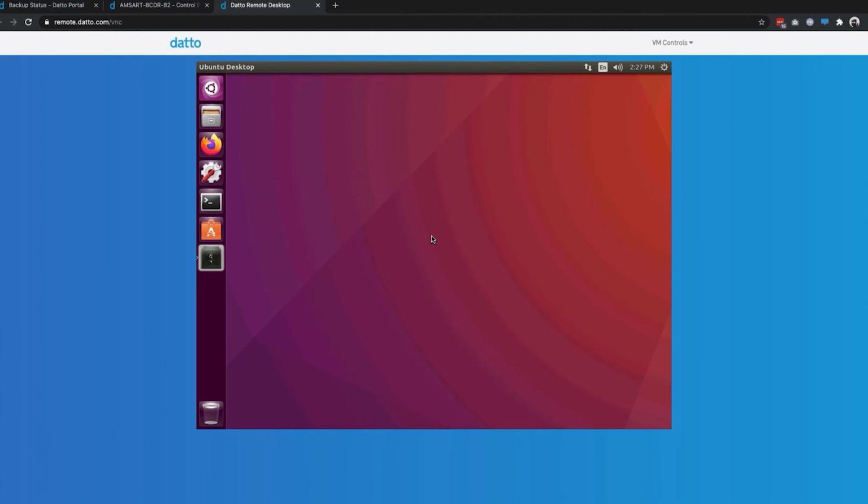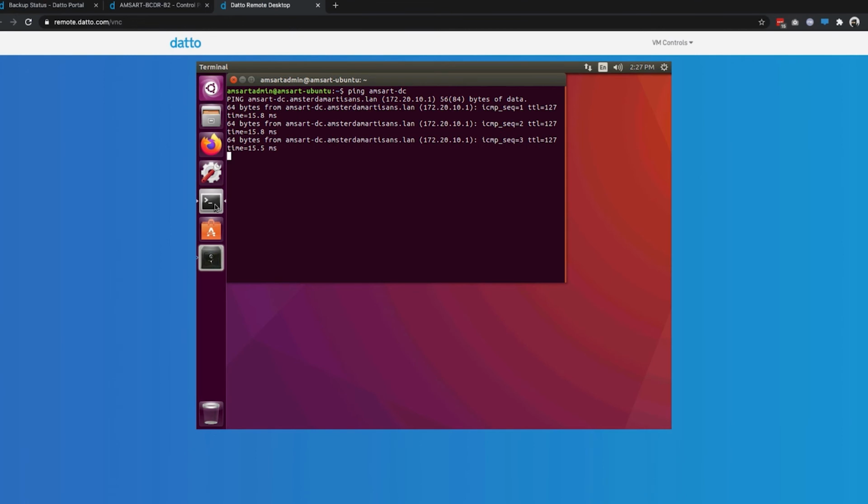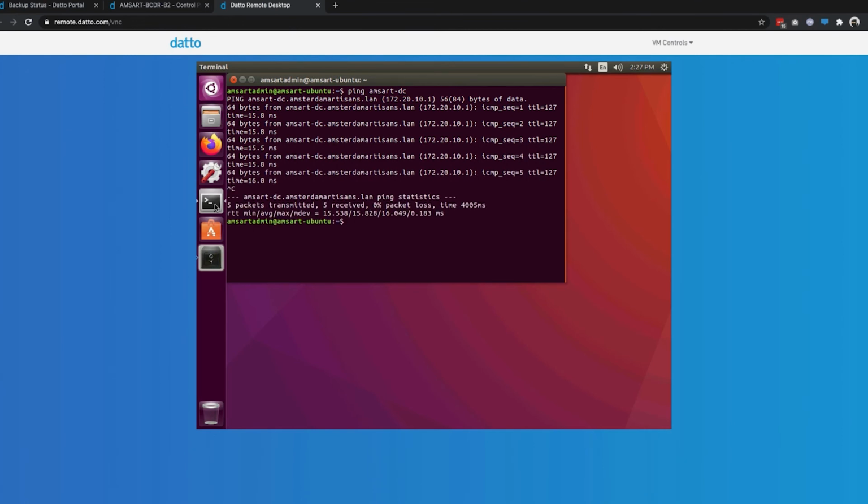Okay, so there we have our Ubuntu desktop. Let's see if I can ping our domain controller that is still running locally in the network of the customer. Ping amsart dc. Remember, this is from our data center to the local LAN. And yes, we have a connection with the local machines. And we run this in the data center in Datto Cloud. And we are back in business. So there you have it: a fully booted machine in the Datto Cloud, ready to run and back into production for your customers.